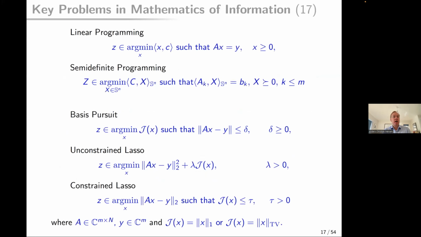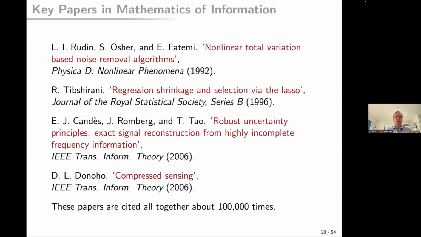Okay, I have talked about linear programs, and the issue here is that it's not only linear programs that are the core of modern mathematics of information and optimization problems there. You have semi-definite programs, basis pursuit, lasso, the unconstrained and the constrained versions of this. And all of these problems have been completely essential in the development of modern mathematics of data science and information. And to highlight this, I want to highlight some of the most cited papers in mathematics of information over the last decades. These 4 papers here have about 100,000 citations altogether.